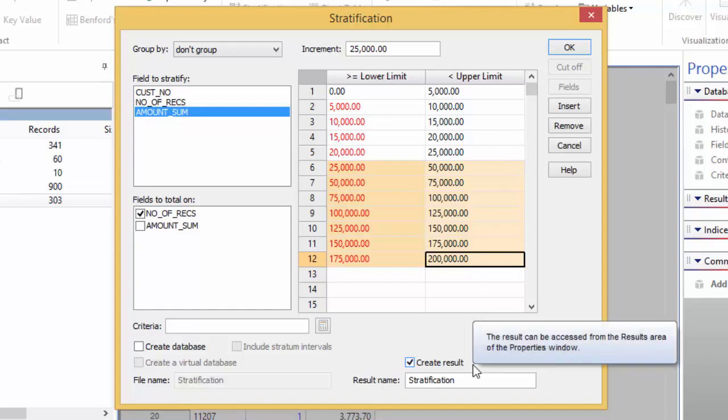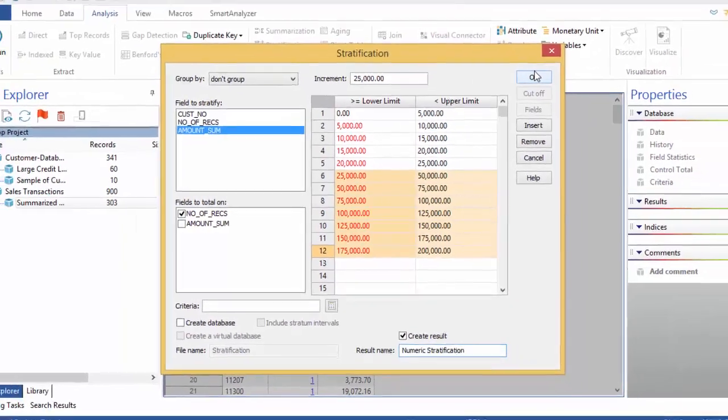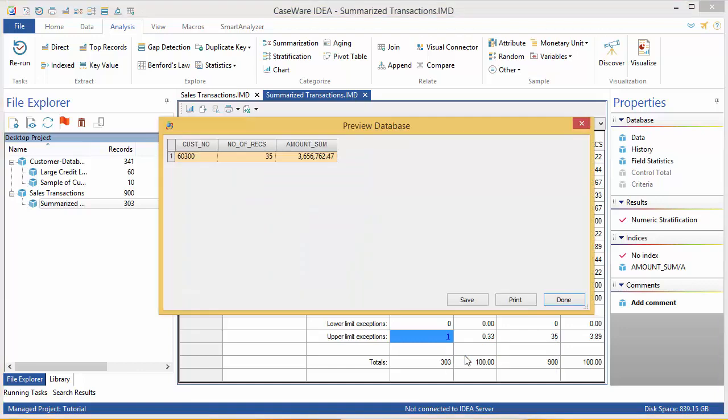Ensure the Create Result checkbox is selected and provide a name for your result set, such as Numeric Stratification, and click OK. The output this time is not a database, but is called a result set. Here you can see the distribution of records. There are 219 records in the first band, which represents 72% of all the records in the database. There is one upper limit exception. If we click the link, we can see that it's that one large transaction mentioned earlier, so this exception is not unexpected.